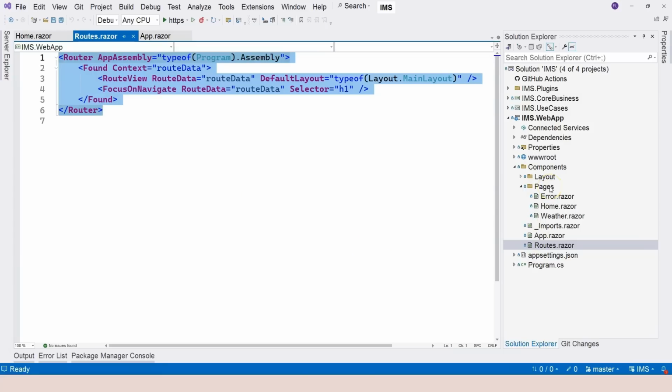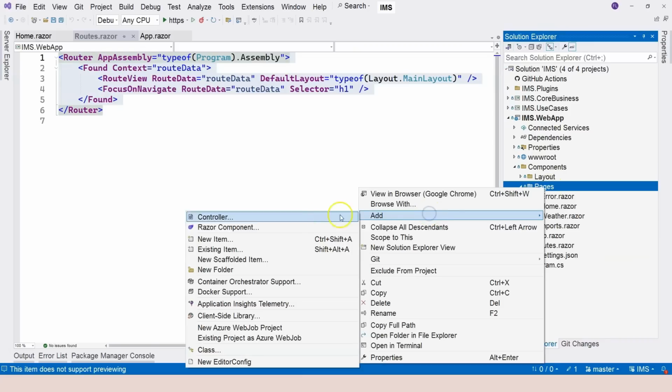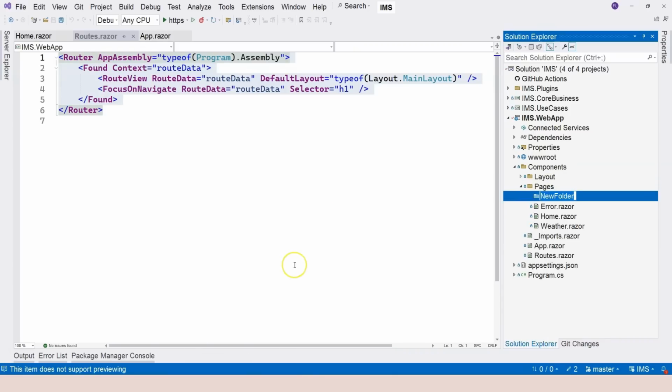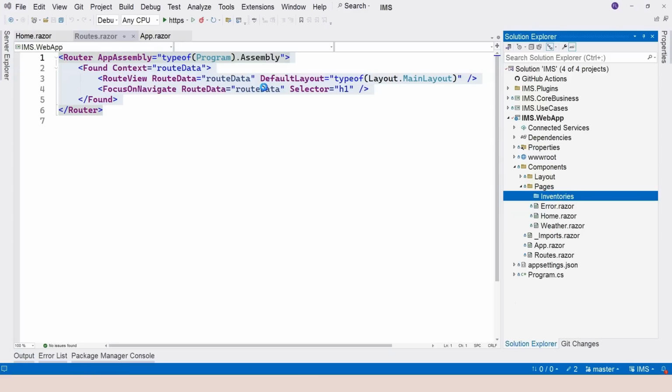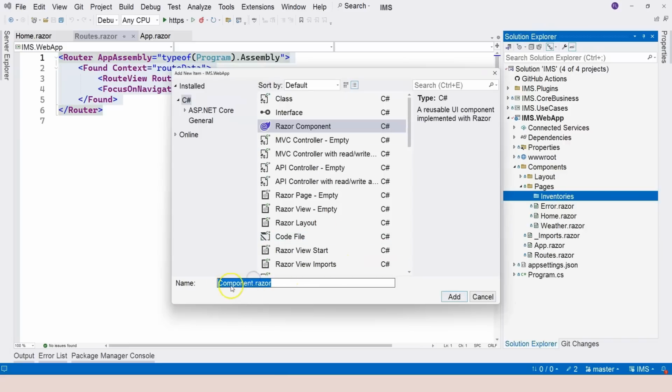And in order to do that, let's go under the pages folder. Let's first of all add a folder because we're going to have multiple pages for the concepts of inventories. So we're going to say inventories. And now we're going to right click and click on add and select razor component. Don't select razor pages. So here you see it generates the default name here as component.razor. So if you come from a React or Angular background, you may have a tendency to keep this component suffix here, but I want to delete it so that I know I'm creating a page component instead of a reusable component, but it's really up to you.